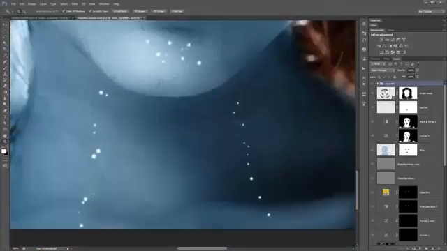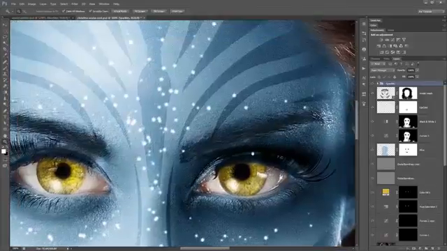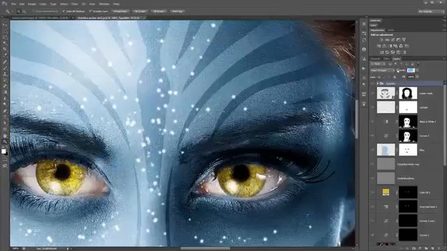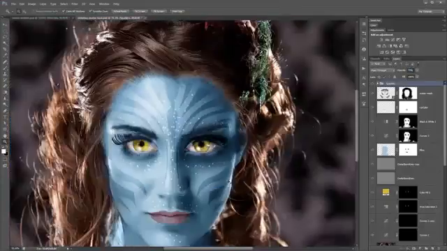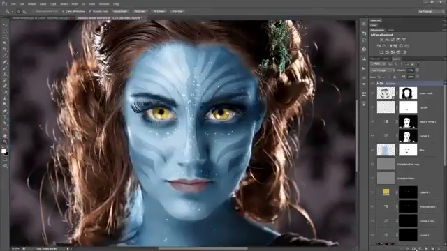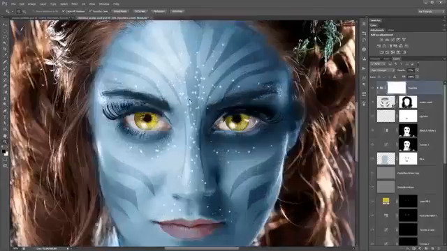We're going to mask and darken the sparkles on her neck as well. But also, we want to just reduce the overall opacity of these sparkles to about 75%, something like that. And I'm going to drop a layer mask onto this layer group. I'm going to zoom in.